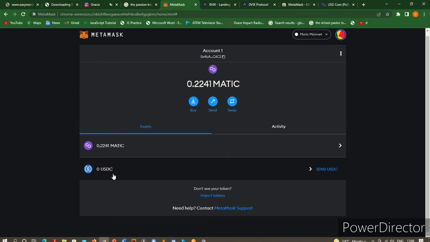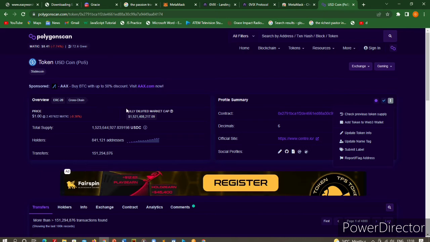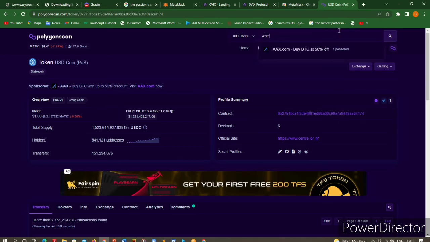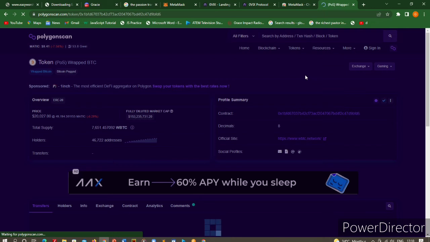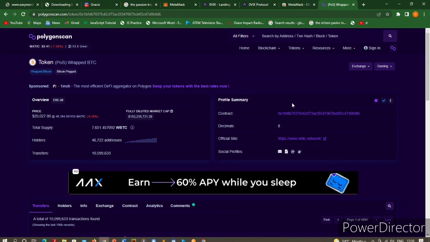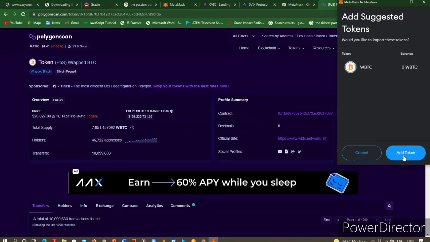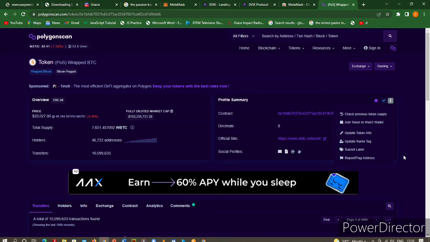So we'll proceed to add another token on our MetaMask. This time around, we're going to be adding the wrapped BTC. We'll do that by going back to Polygon scan and typing WBTC in the search box. From the search results, we'll click on WBTC for Polygon and allow the page to load. Once the token profile is out, we can either add it by copying the contract address and adding it manually to MetaMask, or clicking the dots at the right-hand side of the profile summary and clicking on add to Web3 wallet, then approving the pop-up on MetaMask. We add that token automatically to MetaMask. So we're going to confirm now.